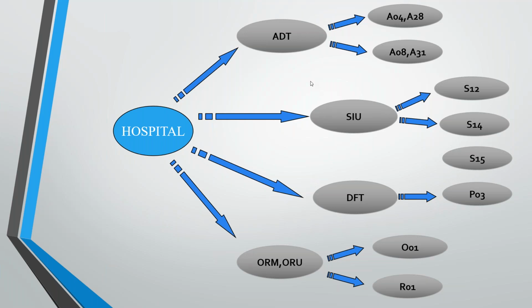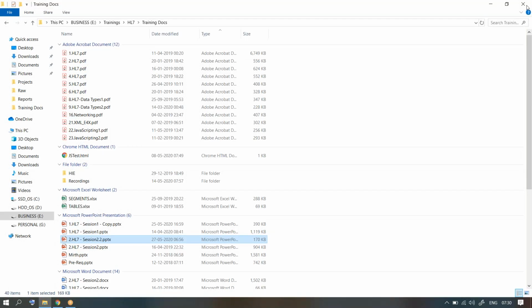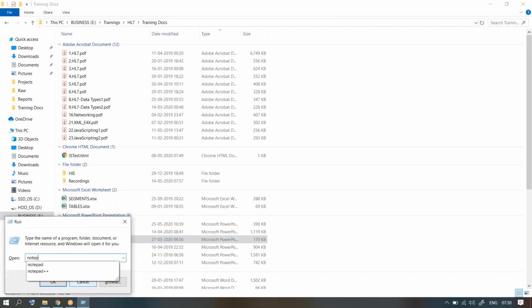Okay. Then we'll jump on to the tools that we discussed yesterday. We will have a shorter session today. We'll discuss the tools, and then we'll discuss a little about the HL7 message structure.